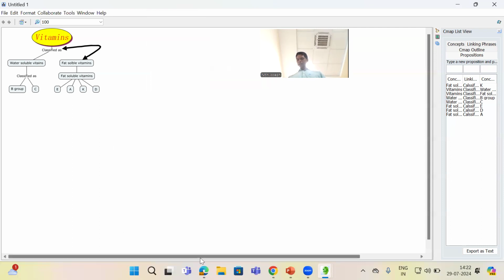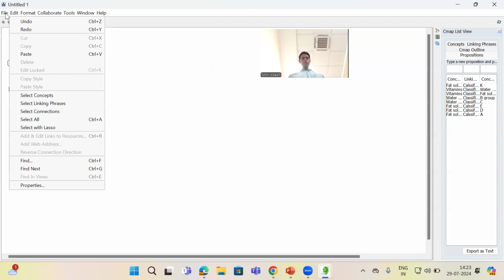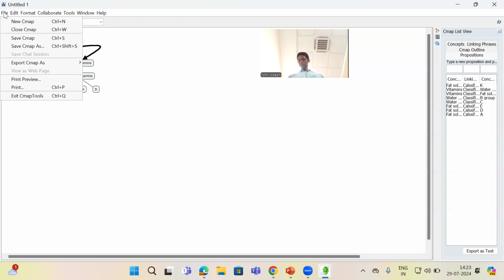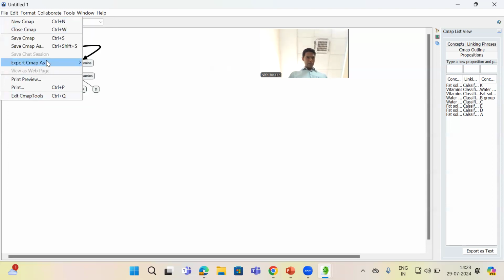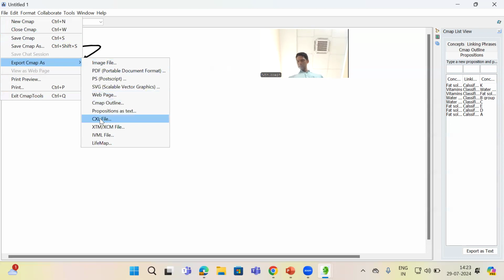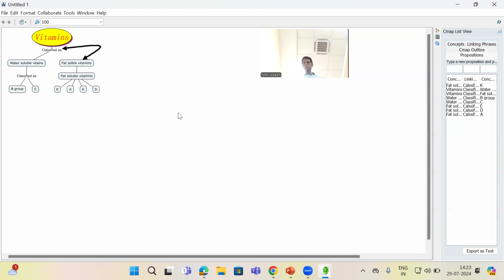Now, after having created the Cmap, I want to share it with others. Now, there are people in my class who haven't downloaded the Cmap tool. How do I share this concept map with them? So for this, I export Cmap by clicking File. I export Cmap as, I have to click here, as a web page. So if I do that, I can export it to people who don't have the Cmap tool and they can also use it.